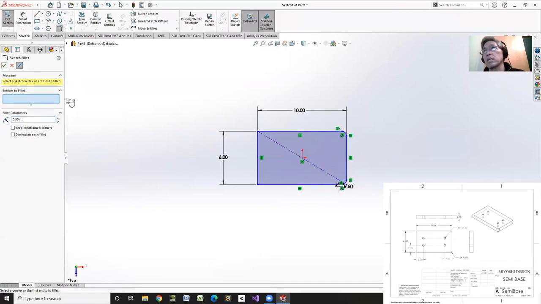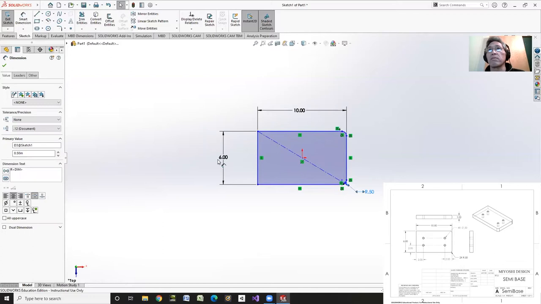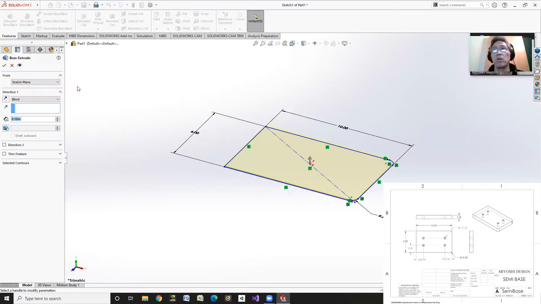And I don't know why the line went not black anymore, so it's not constrained. Looks like everything's constrained. Oh well. So I'll hit OK. That looks a little better. All right, so there we have it, our base, if you will. And hit OK. And then I'll do features, extrude boss base. And all we're going to do is extrude it up 1 inch.